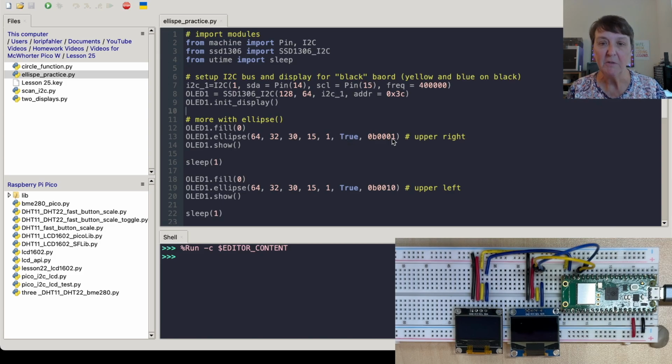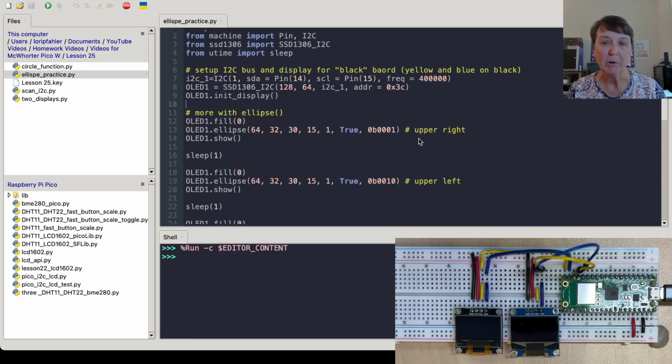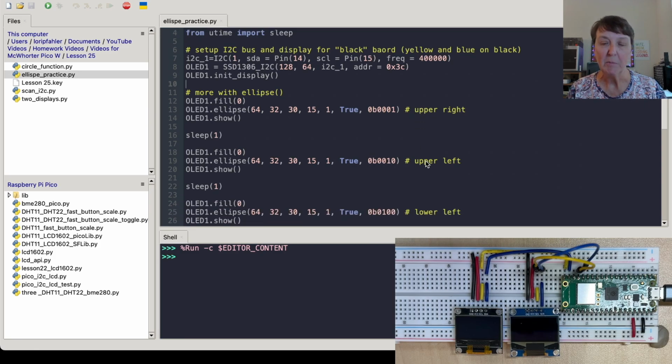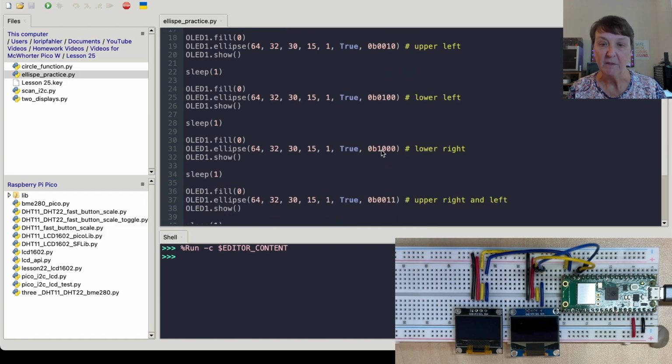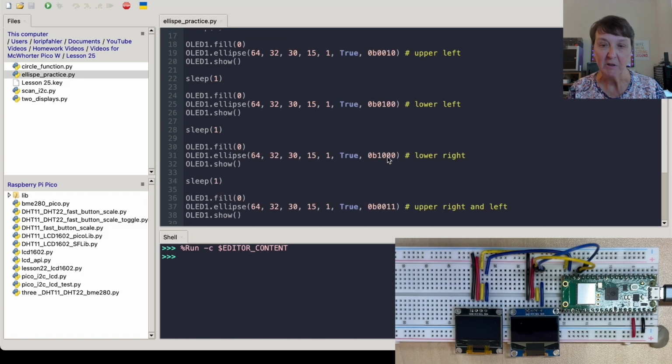And then if you use sort of a binary number here, you can turn on which quadrant of the circle you actually want to display. So if I put the one here, I'm going to see the upper right. If I put the one here, I'm going to see the upper left, then the lower left, and then the lower right. So you can see you're using your binary number to turn on and off the various quadrants. Otherwise, they're all turned on if you don't put this parameter here.